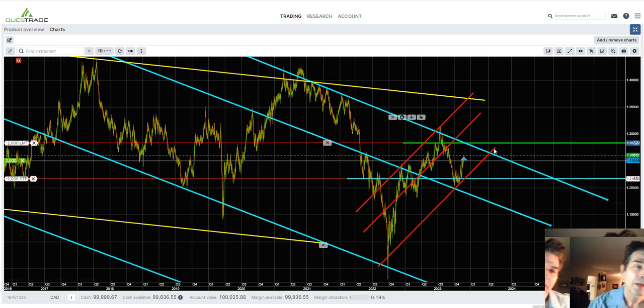Not a great risk-reward ratio. Yeah, it was actually less than 1-to-1. But I took the trade just to see how it plays out. This is a practice account, not a real account, and we'll be doing a lot more.